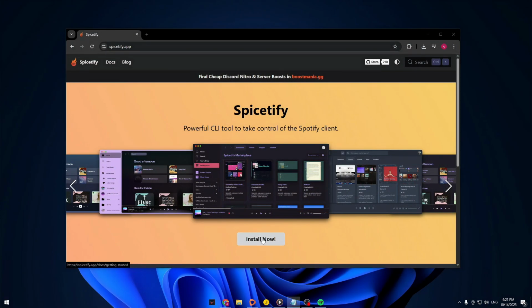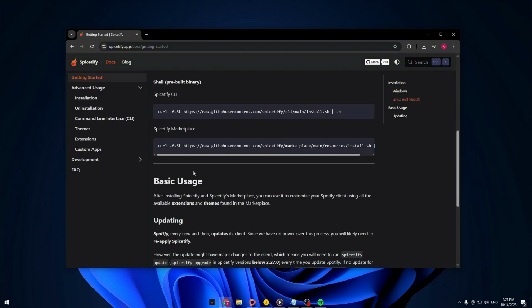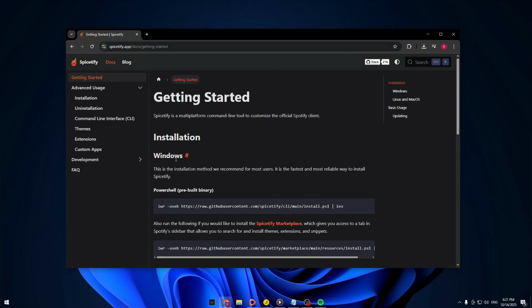Once you're on the Spicetify website, click Install. You'll see different instructions depending on your operating system. If you're using Windows, click the Windows option. You'll get a command that looks like a long string of text. Click the button to copy it.